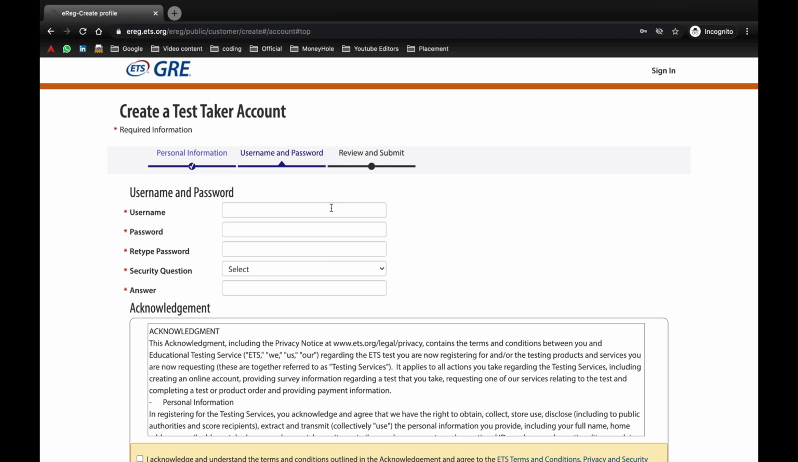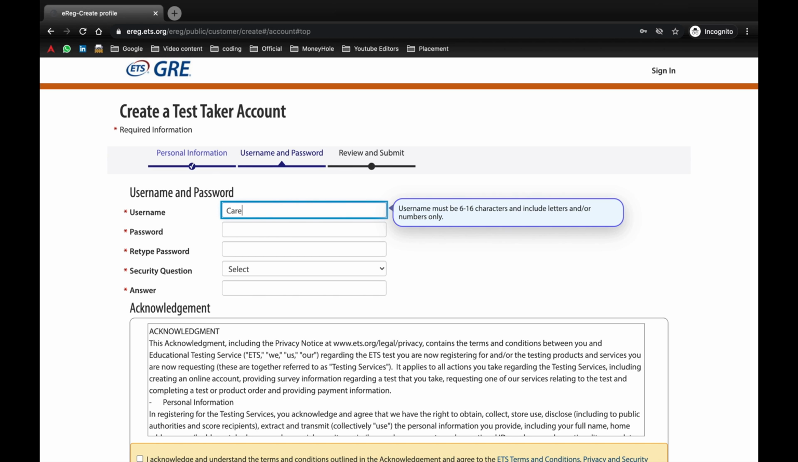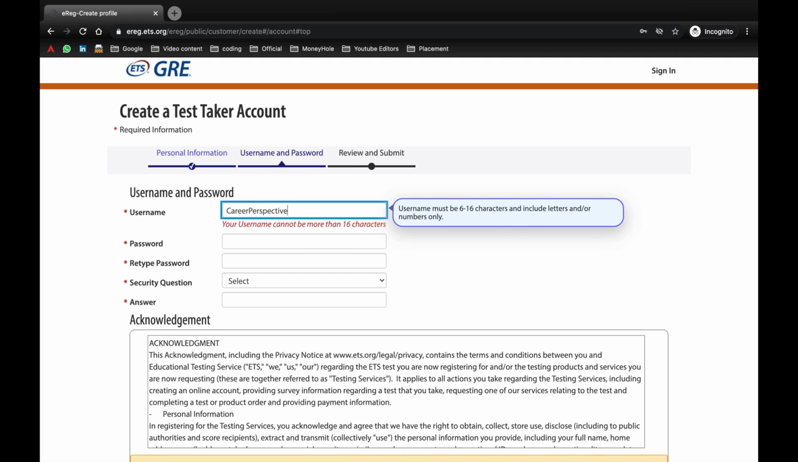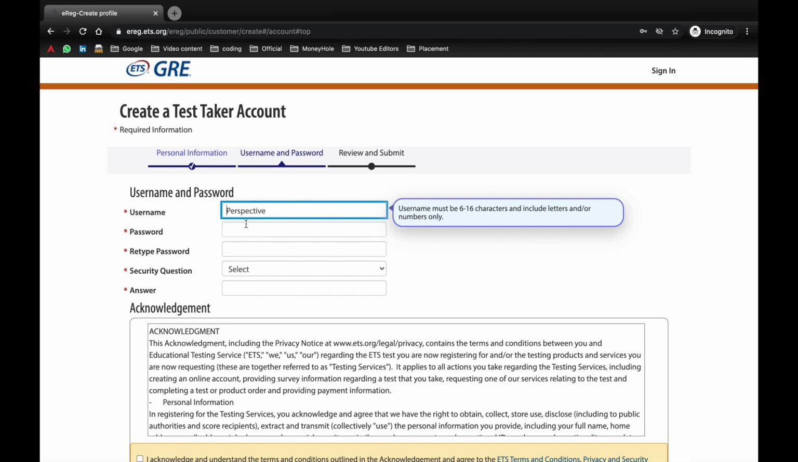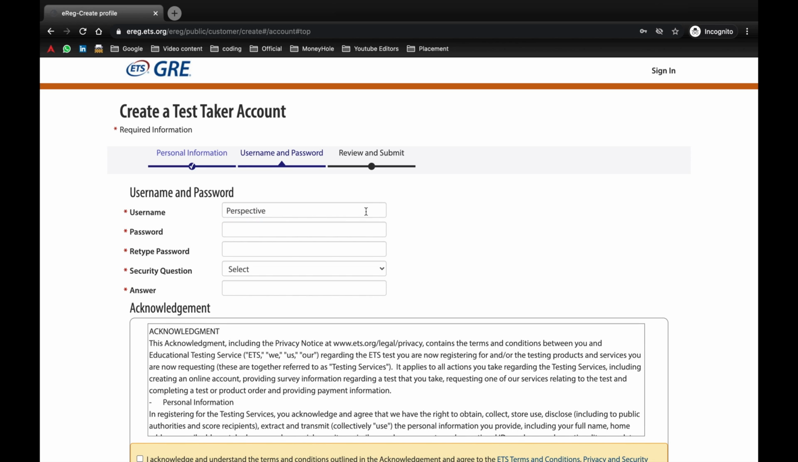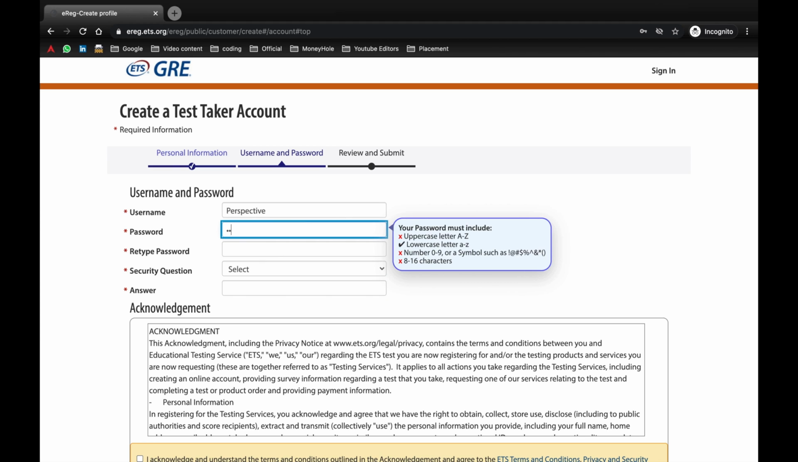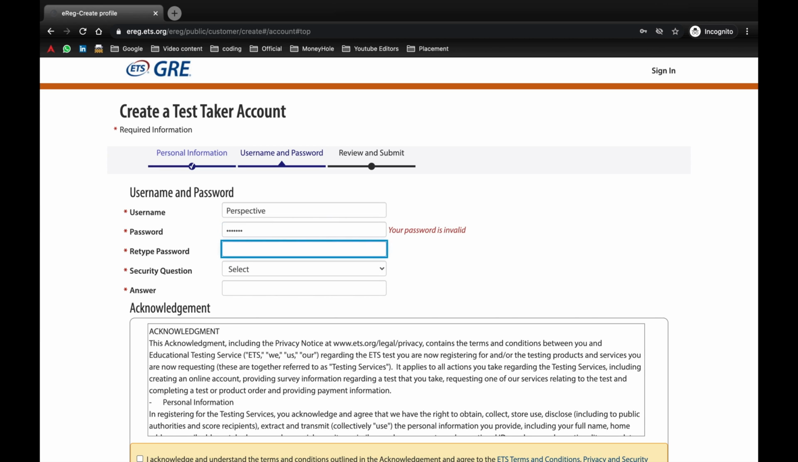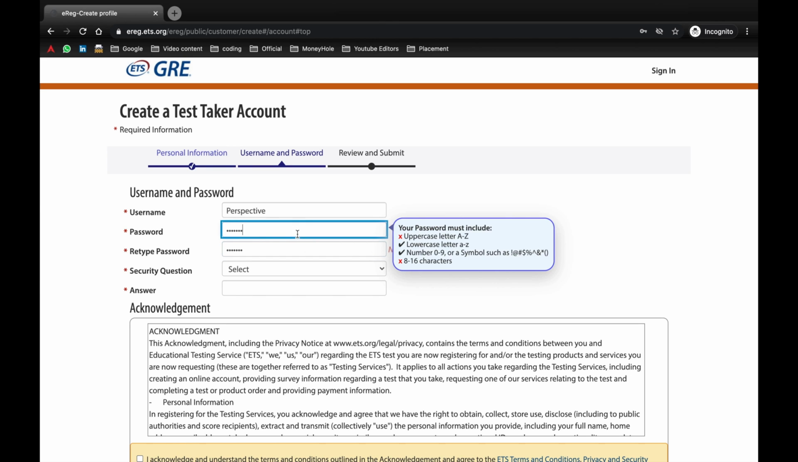I'll be giving my username as Career Perspective. If it is giving any error, make adjustments as it says. Now let's just carry on and see. Now give a password that you will remember. Retype the password. As you can see, it says that your password is invalid. Check what you have missed. Okay, I need an uppercase and a special character. So let me retype my password.